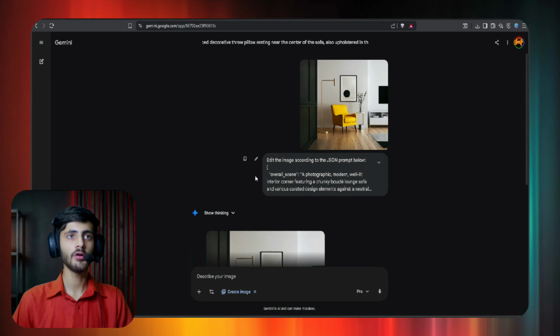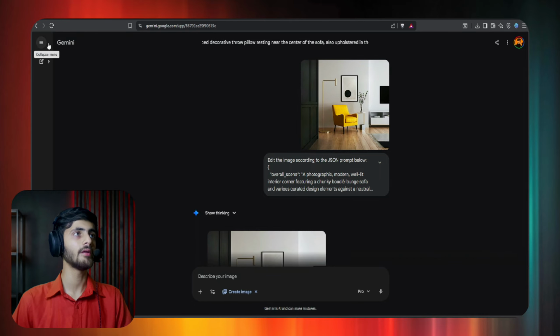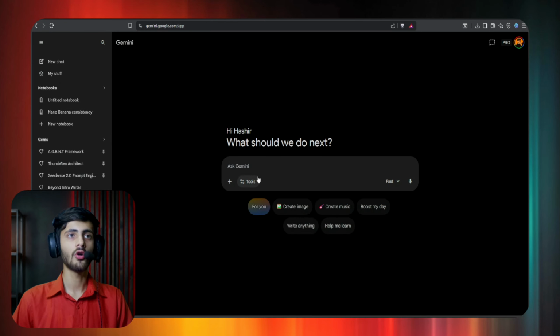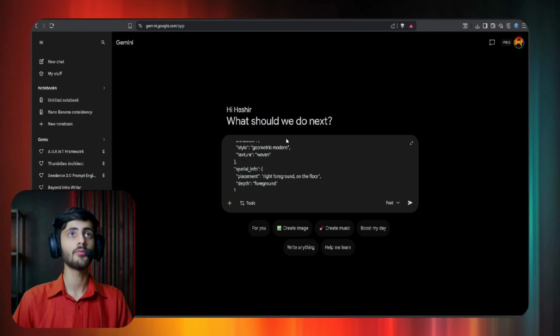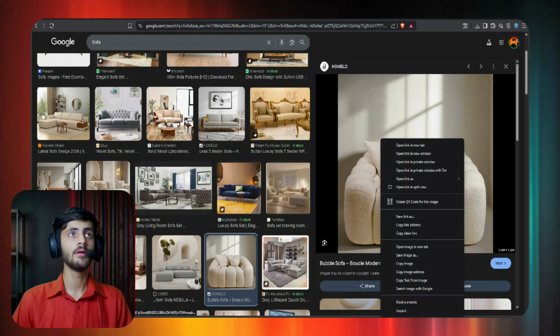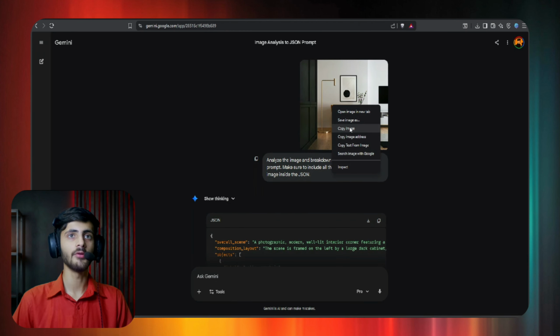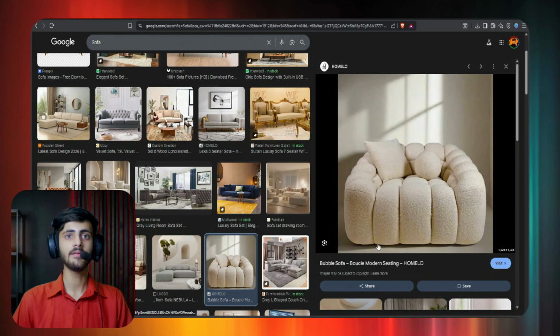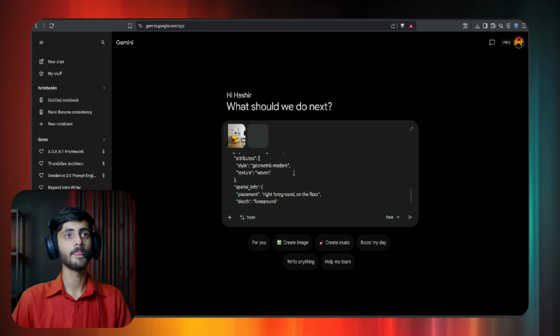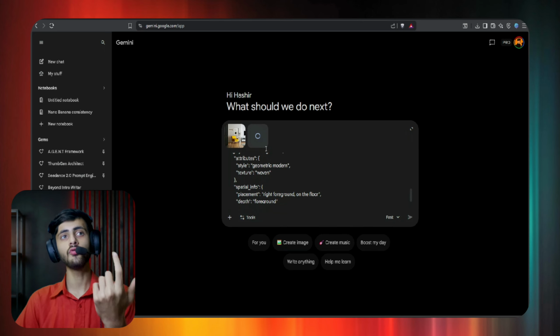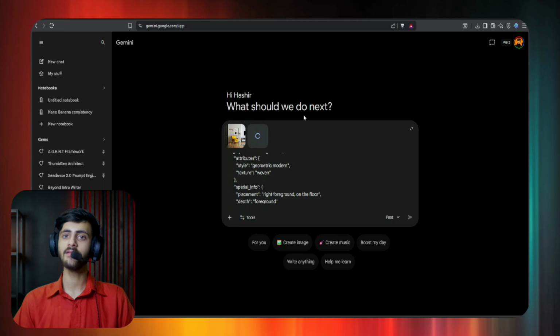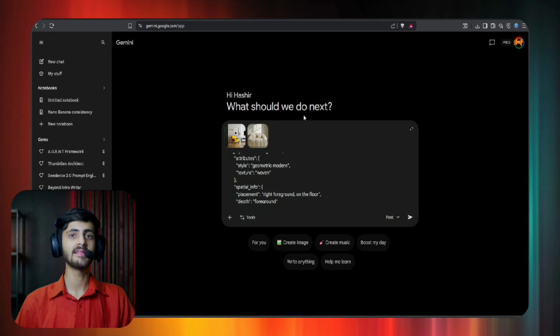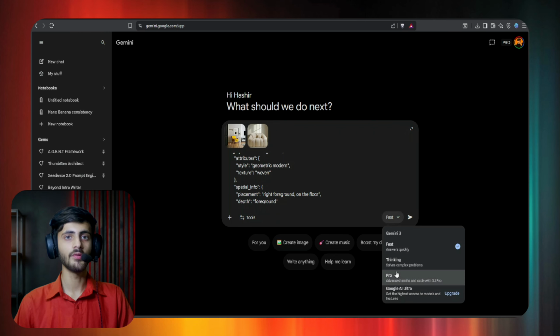If I show it to you, just copy the prompt again from here, create a new chat, and paste the JSON prompt over here. Now just copy the actual image from here, paste it here, and also I'm going to copy this image again and paste it over here. Now it would be able to use that second image as a reference and put that sofa inside the first image we want to edit.